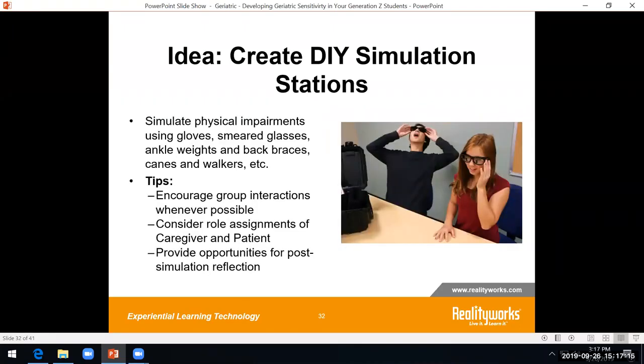Now, we've shared some of our ready-to-use wearables. However, if your budget does not allow for purchasing these types of things, we've got just a few quick, easy, low-fidelity ideas for helping your students develop compassion for the elderly that you could do yourself. Now, these in-class simulation experiences, again, use some basic household items to simulate age-related impairments.